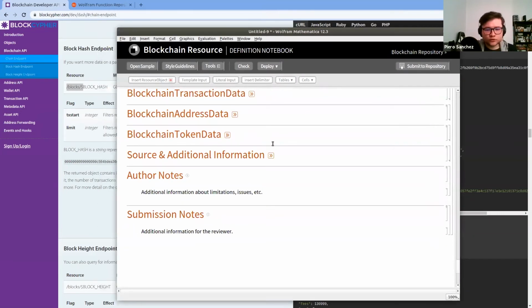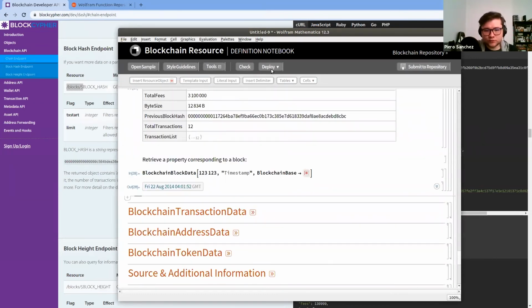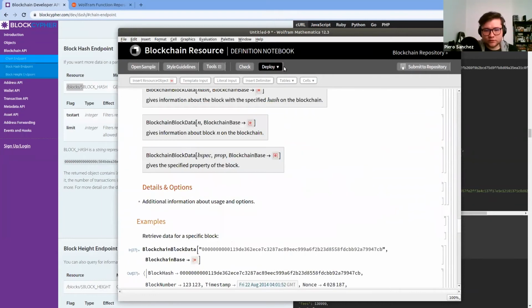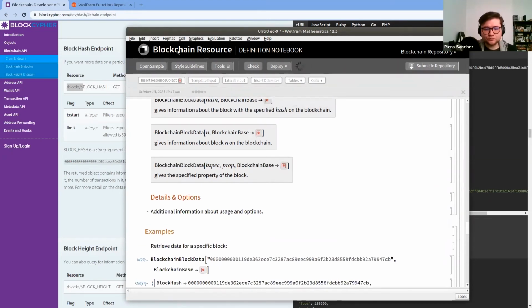And now I'm going to show you how to deploy what we have so far. So I could do this up here. I could use it locally on this computer, or publicly or privately on my cloud account. So let's do a local deployment. This will take a while.